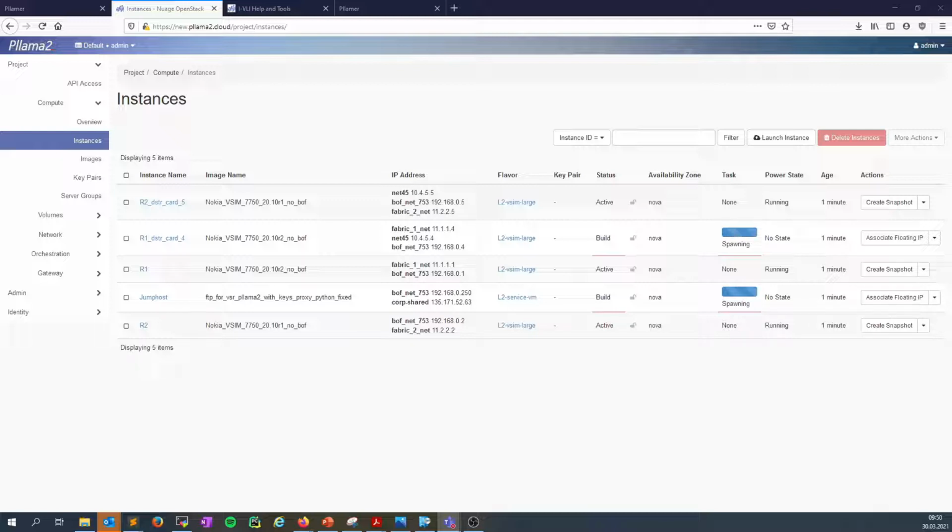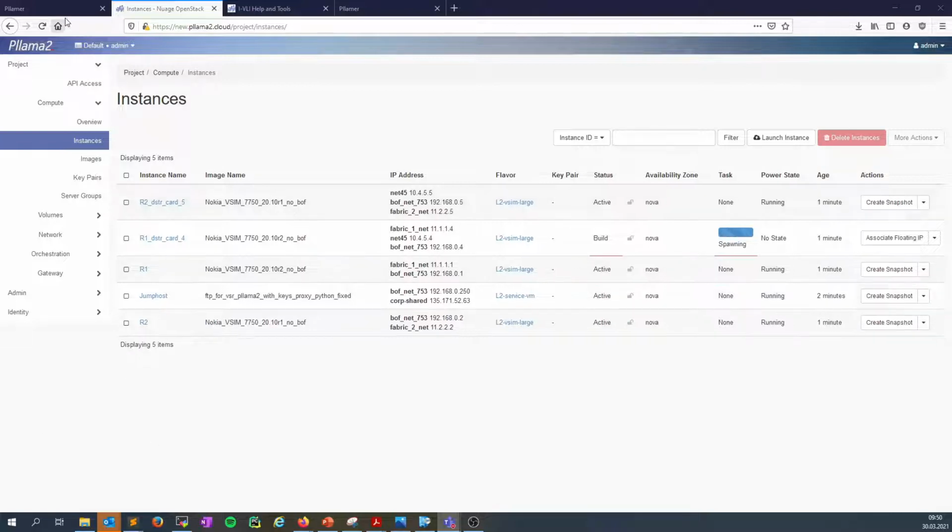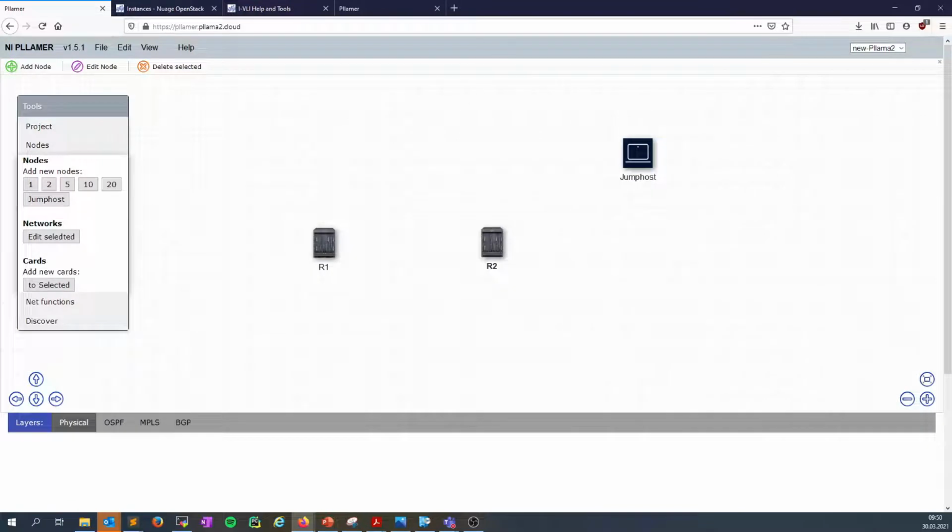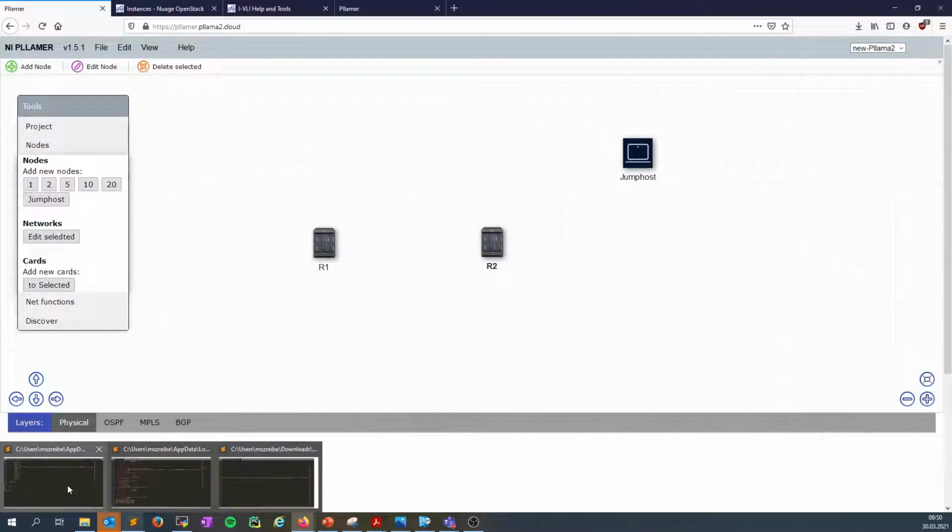Okay, my question is, what was wrong in this file when you create it from Pllamer? What caused the router not answering? You removed some card definition, but I missed this part. Okay, let me show you again.